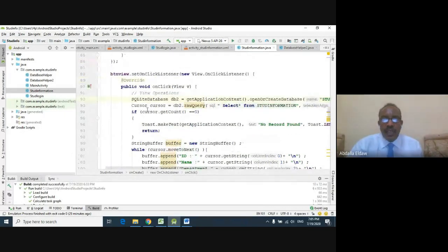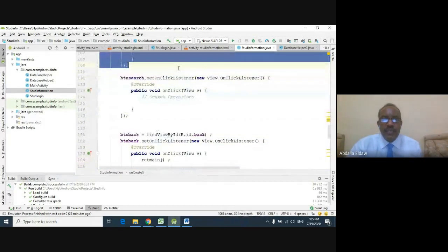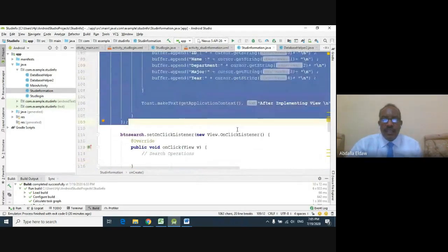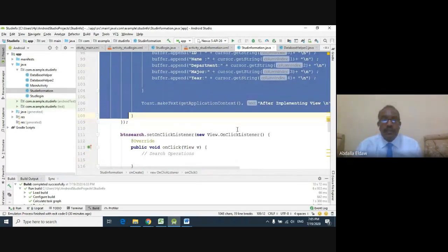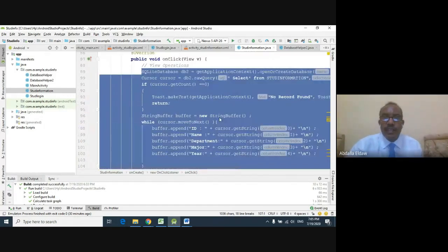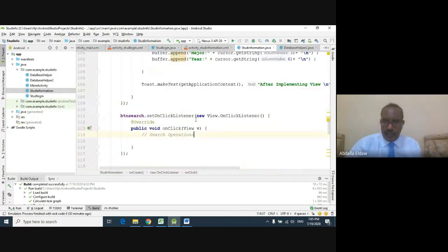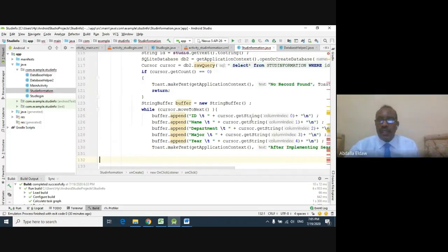Copy here the same code for search, for view, sorry, and we will make some changes. Where is search? Put here context surely.